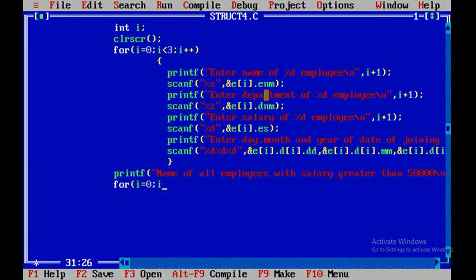For i equal to 0, i less than 3, i plus plus. We have to check salary: initially the salary of the first employee, then the second, then the third. The name of the location where the salary of the first employee is stored is e[i].es, where i is 0, meaning e[0].es. In that location the salary of the first employee is stored. The location where the salary of the second employee is stored is e[1].es, and so on.